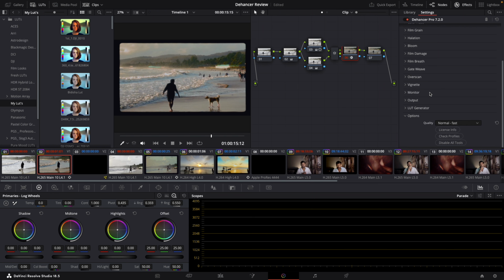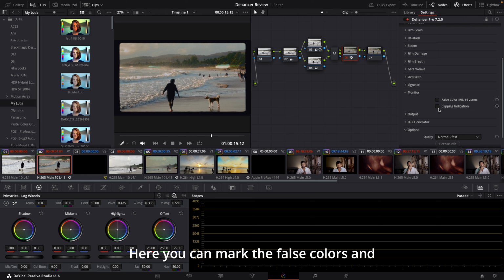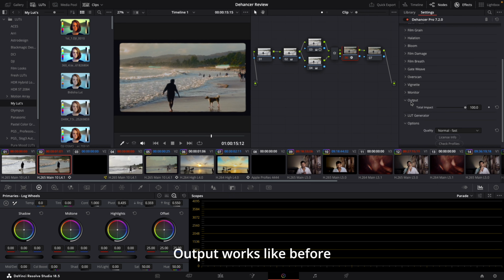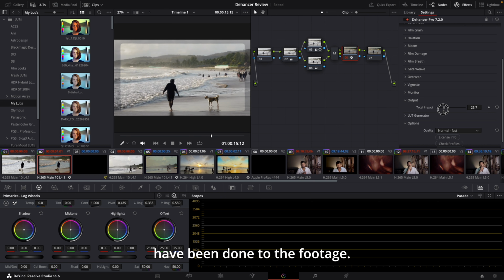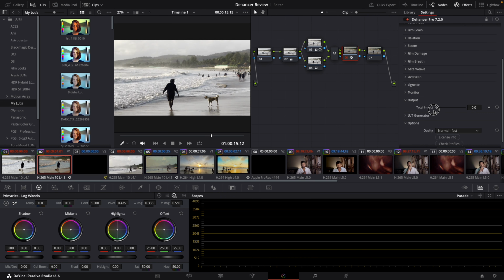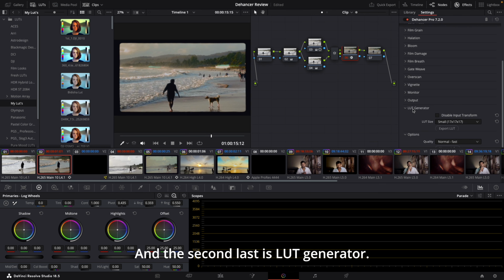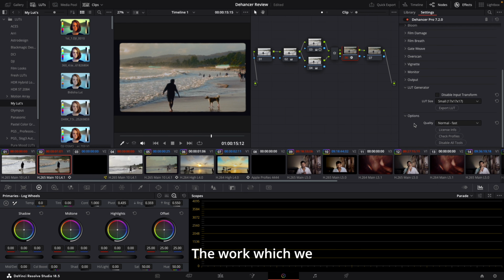Next is monitor. Here you can mark the false colors and clipping indications. Output works like before and after to the footage, so we can see what changes you have made to the footage. And the second last is LUT generator. From here we can export our LUT, the work which we have done on the footage, the color grades and all, we can export from here and use that in the next footage.